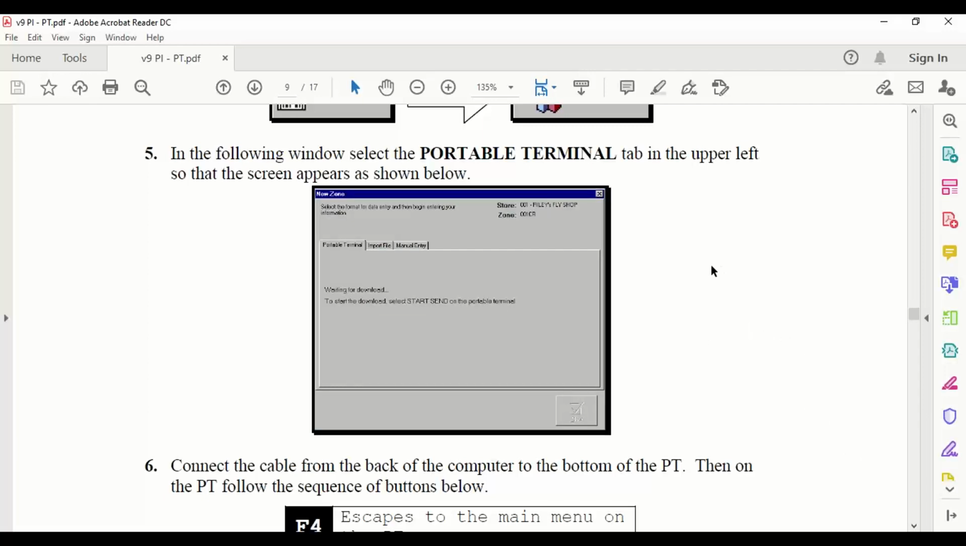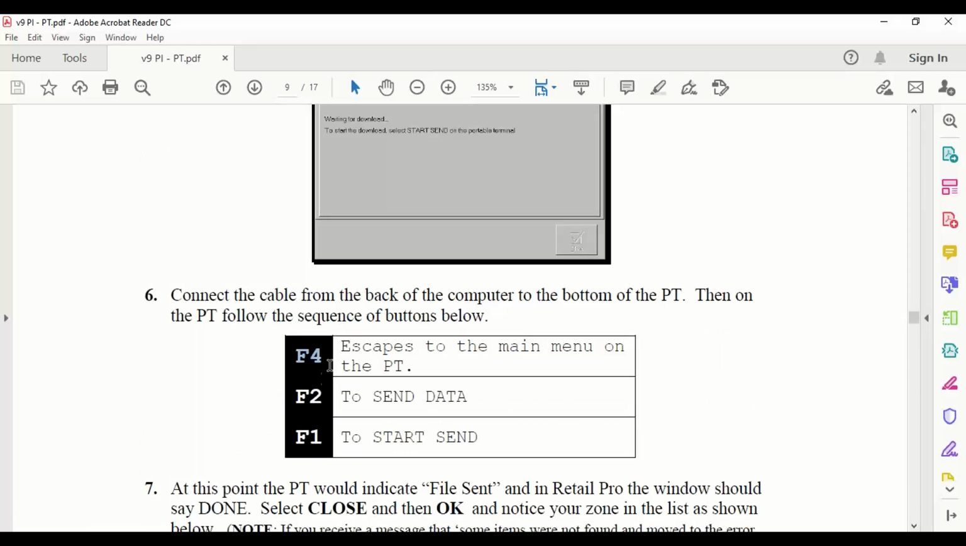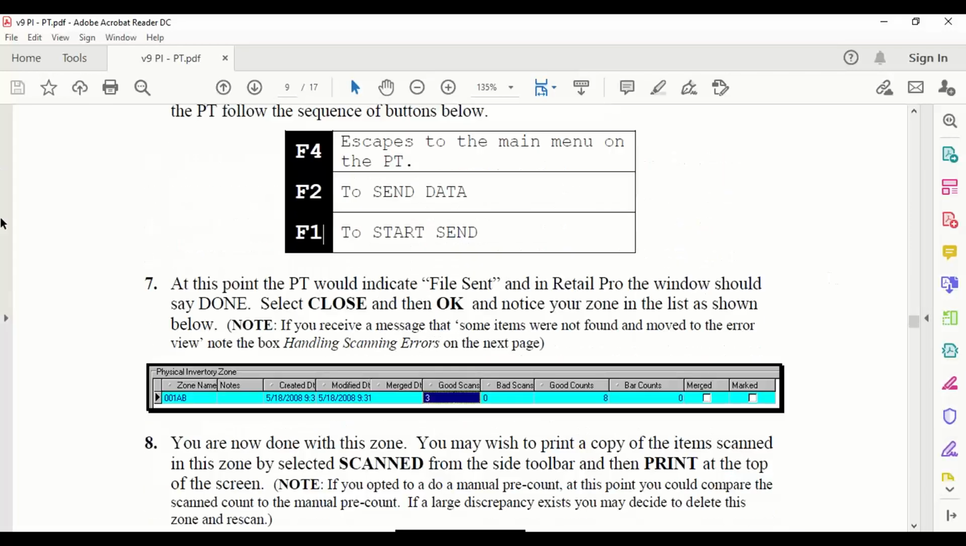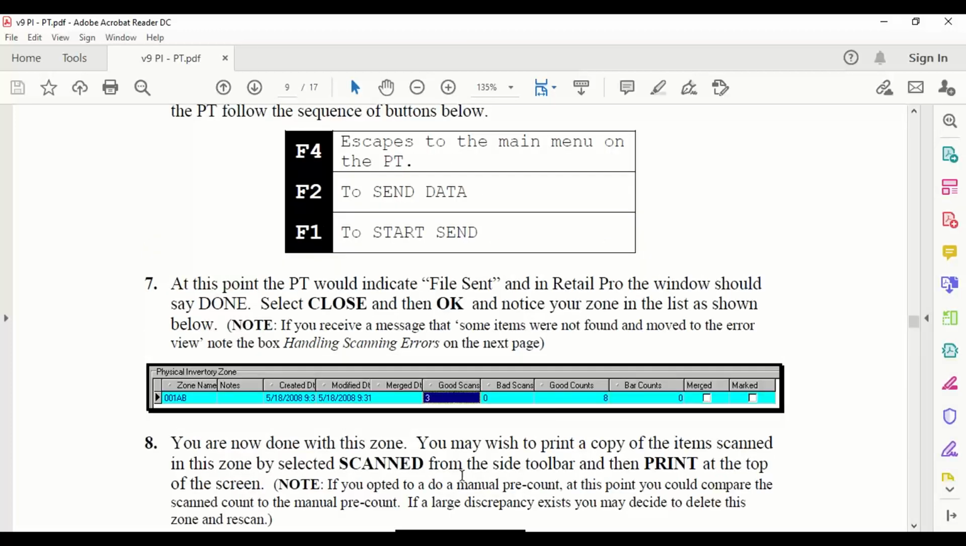For like a Palm or a Janam scanner, you guys are actually going to be looking for the hot sync button. Over here on the PT, we're going to use these keys, F4, F2, and F1 to start send. Once we do that, all it does is bring it into the screen and drop it onto my zone, just like my manual one did.